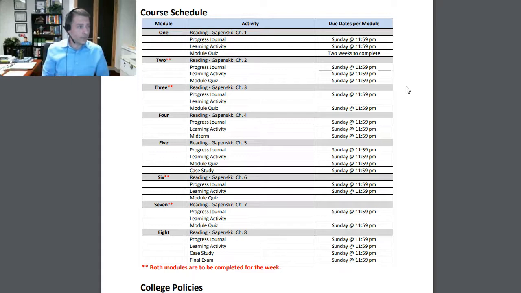Let's run through module 2. I'm going to skip this progress journal and talk about it in just a moment. But in module 2, you're going to find a learning activity. The learning activity, and you'll find a few of these throughout the course, is going to be a topic essay, a 5-paragraph topic essay. You're going to write on that.